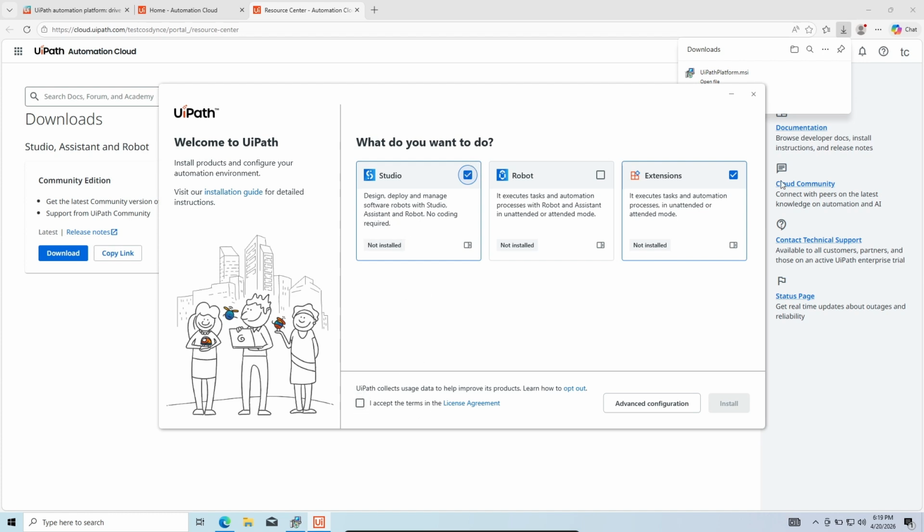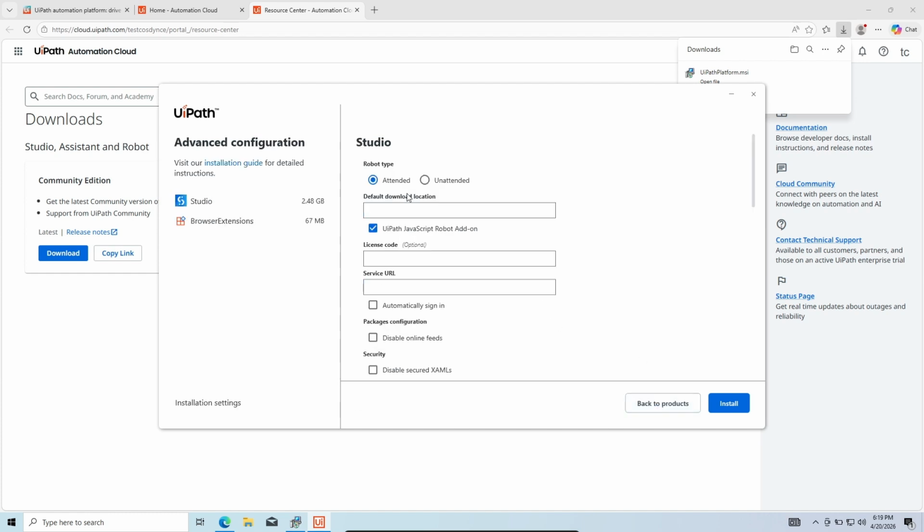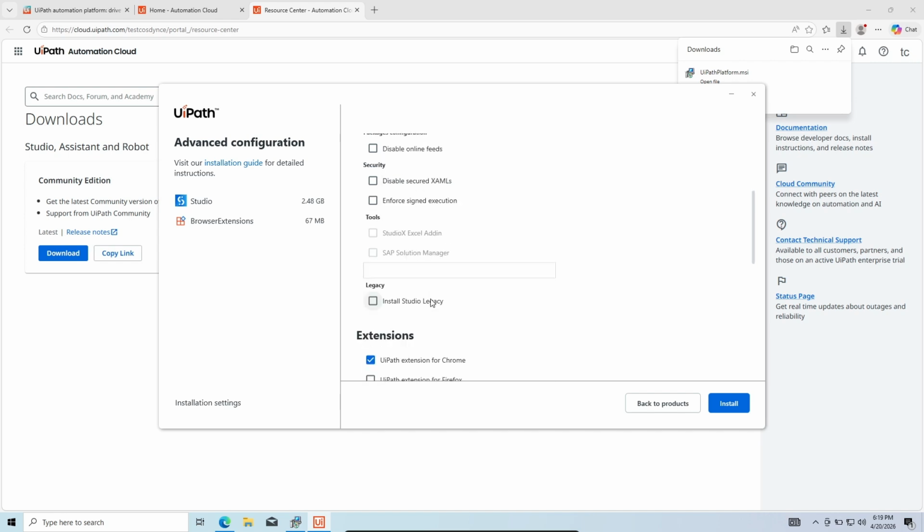Once I have selected this, the extension was selected by default. I'll click on I accept terms and agreement and then I'll click on install. There's an option for the advanced configuration. Let us go to this and see what we get here. So here you can see we get the Studio application, which is around 2.46 GB, and then the browser extension, which is 67 MB. We also get an option to install a Robot type, but we are not going to do anything else here.